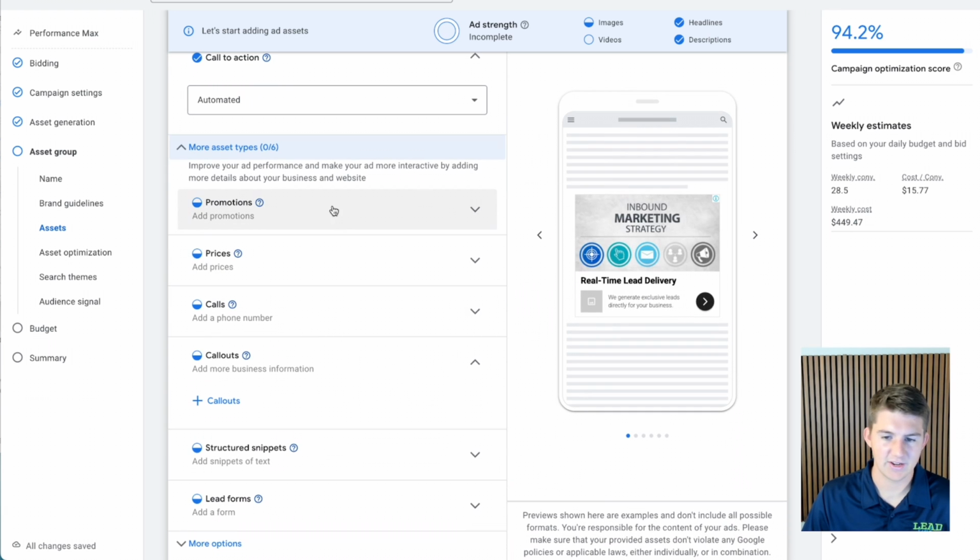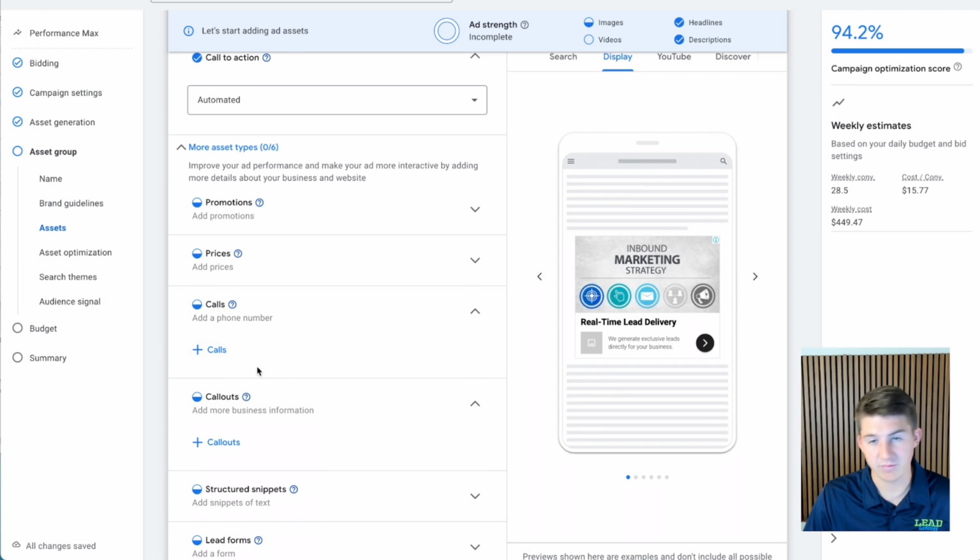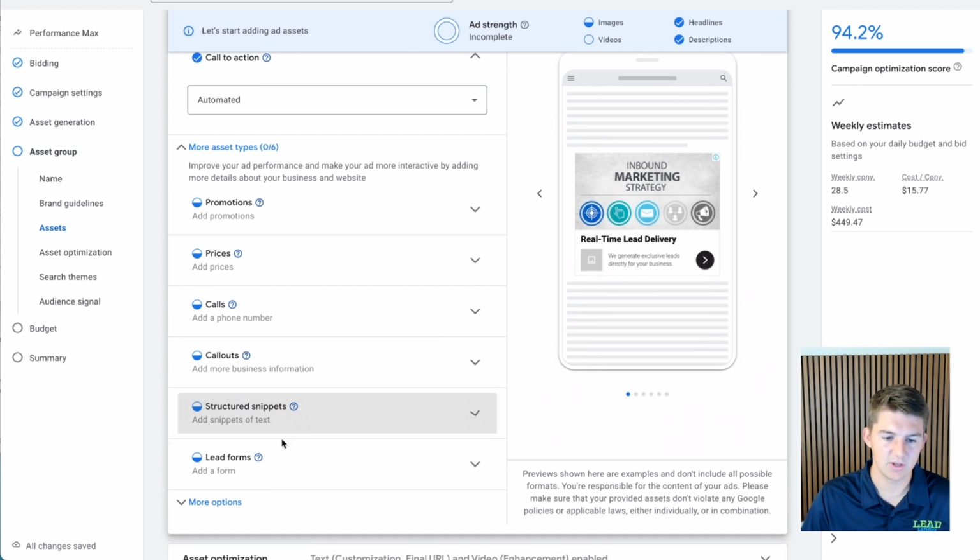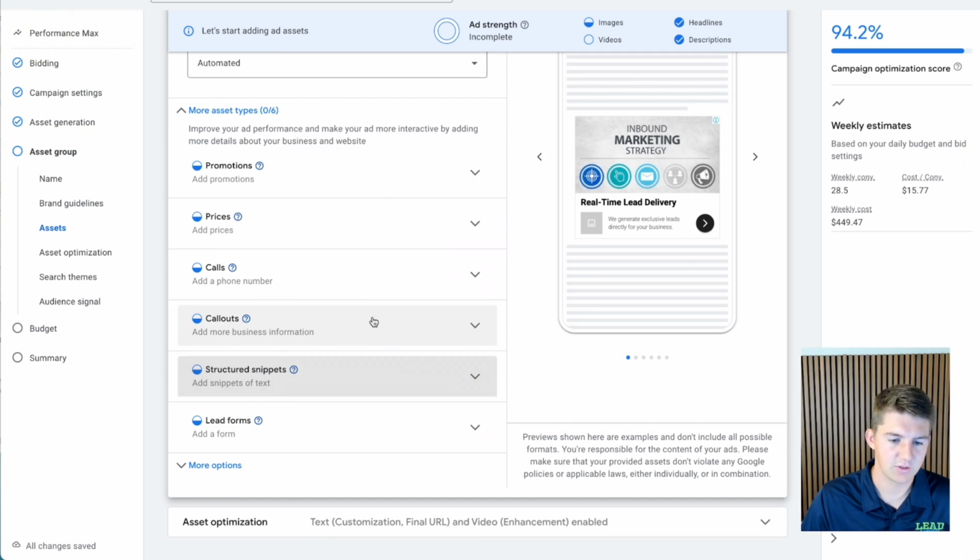And then you can go ahead, like I said, you can keep filling these in if you want. You can put a promotion in there. You can put your prices in there. You can put your phone number. That's probably critical. I would 100% do this. Callouts I would do. Structured snippets I would do. Lead forms I probably would not do. But all these other things, if prices and promotions make sense for your business, totally do it. All these other things, yes, definitely do it.